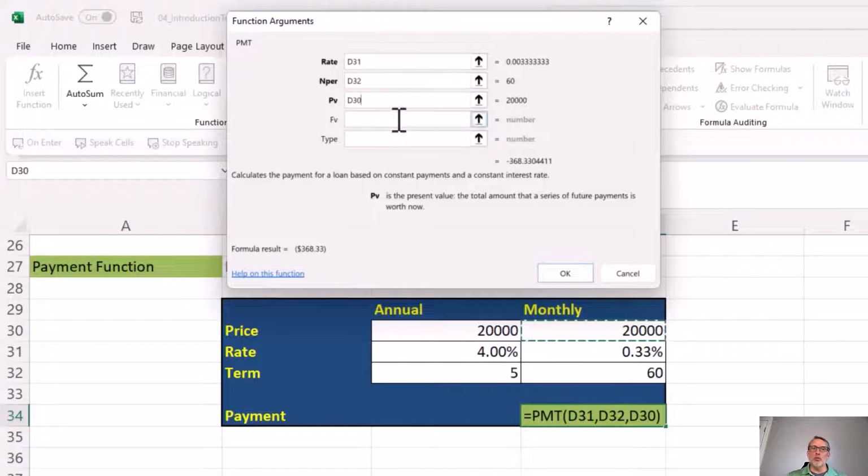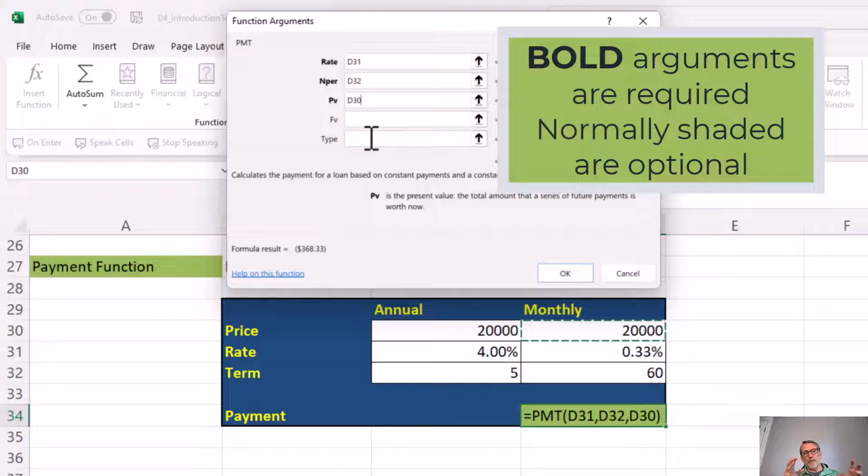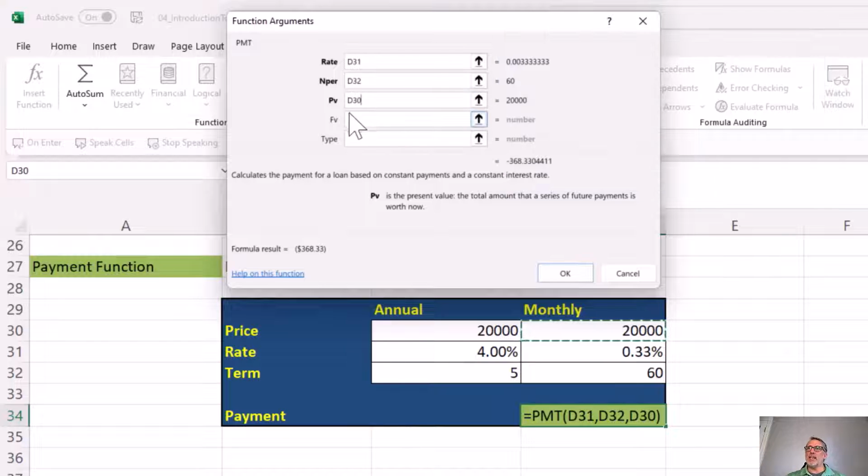But we still have two more arguments that we could fill in. So anytime you're looking at the function wizard, the required arguments are in bold. You have to fill out the bolded ones for it to even work. And then anything that's not bold is optional. That can change the way the function works, but they're not necessary. So let's click on this future value. What's that? Future value is the future value or a cash balance you want to attain after the last payment is made. 0 if omitted.